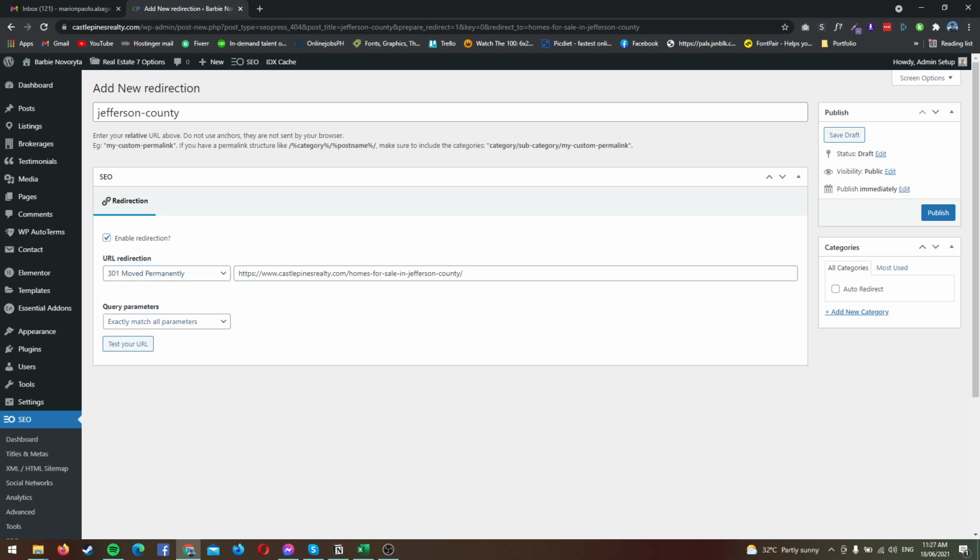And then the query parameters, let's just leave this as it is, and then we hit this publish. This is very easy and very straightforward.